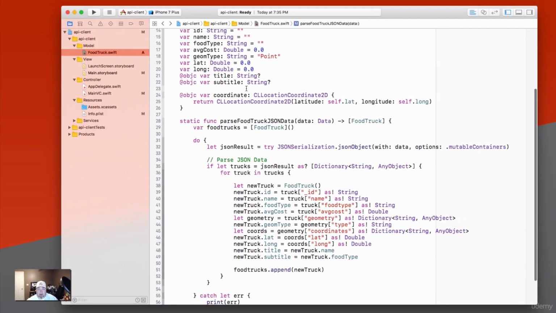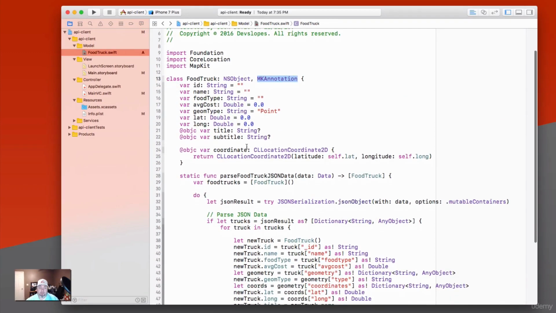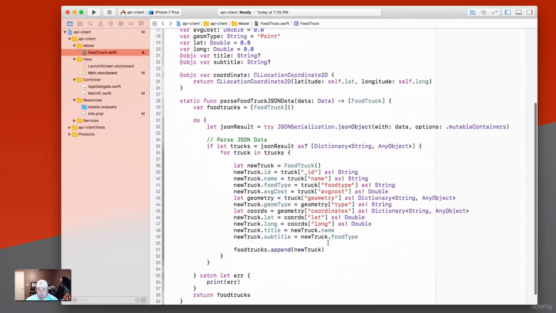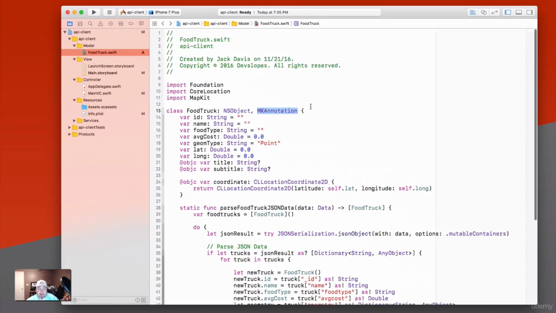So we've got our data model here. It's inheriting from NSObject. It's conforming to MKAnnotation. We've got our coordinate, title, subtitle. We're setting all our properties here, and as we loop through, we set our properties, append it to the array, and then turn around at the very end and return that whole array. So whatever's calling this is going to get back this whole array of food truck objects. And that's pretty much all we've got to do on our food truck.